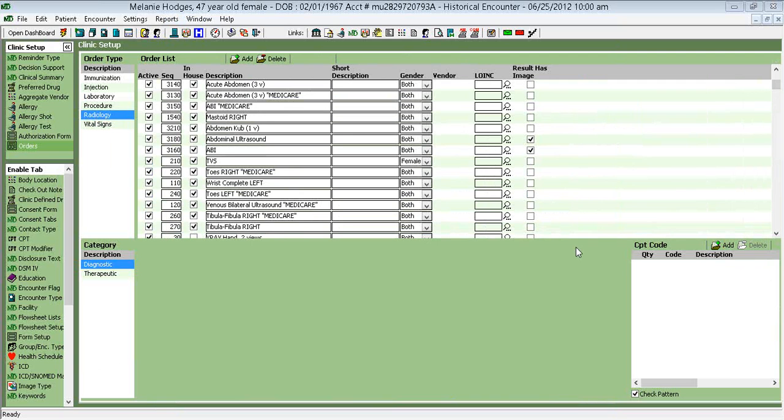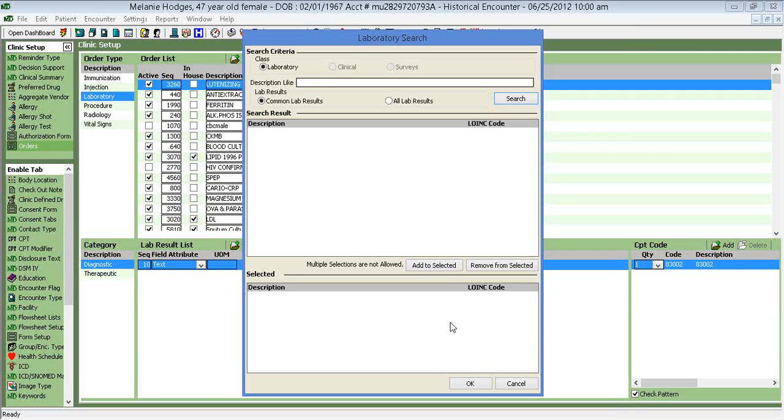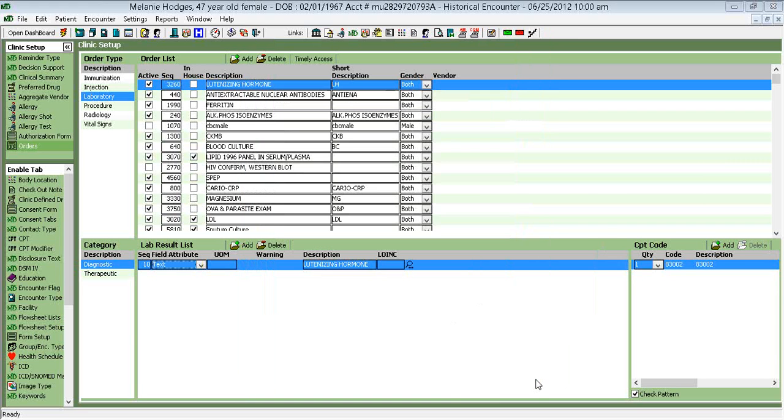Okay? Same thing for any order that's considered a lab order, such as your PAPs. You would attach the LOINC code to the result themselves. Okay? There's also a lookup tool available for you. So that's what these measures are tracking.